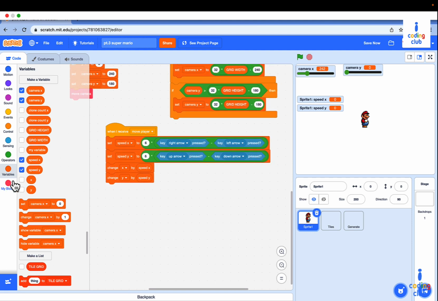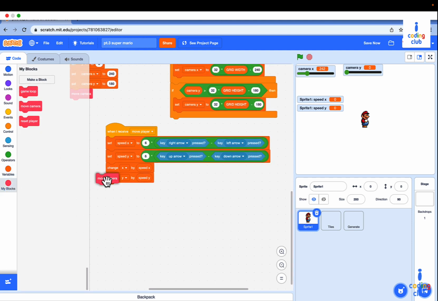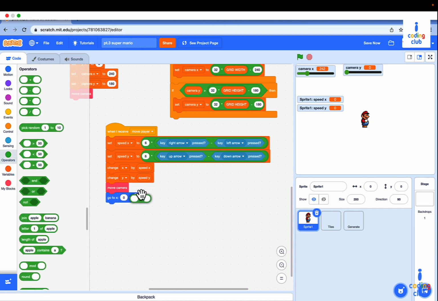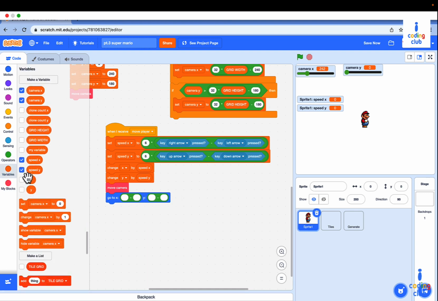Now go to My Blocks and put a move camera. Then go to Motion and drag out go to X Y. Go to Operators, drag out two minus blocks and put them in both values. Go to Variables, drag out X and Y and put them on the left of both subtract blocks, and put camera X and camera Y on the right. Like that.